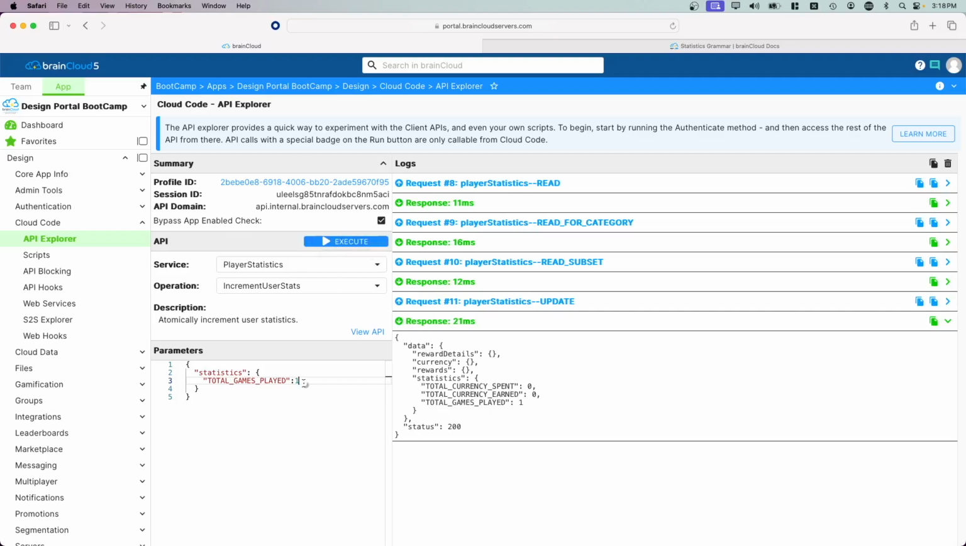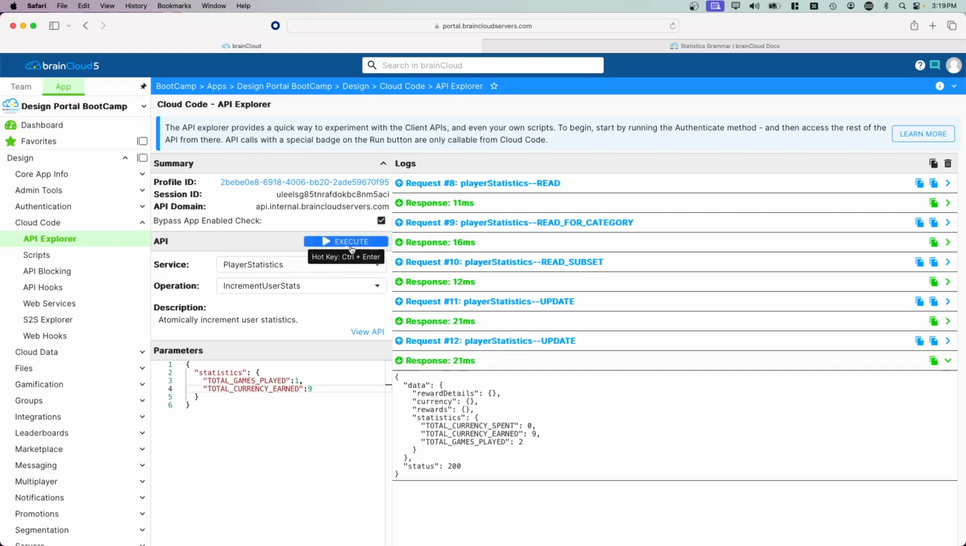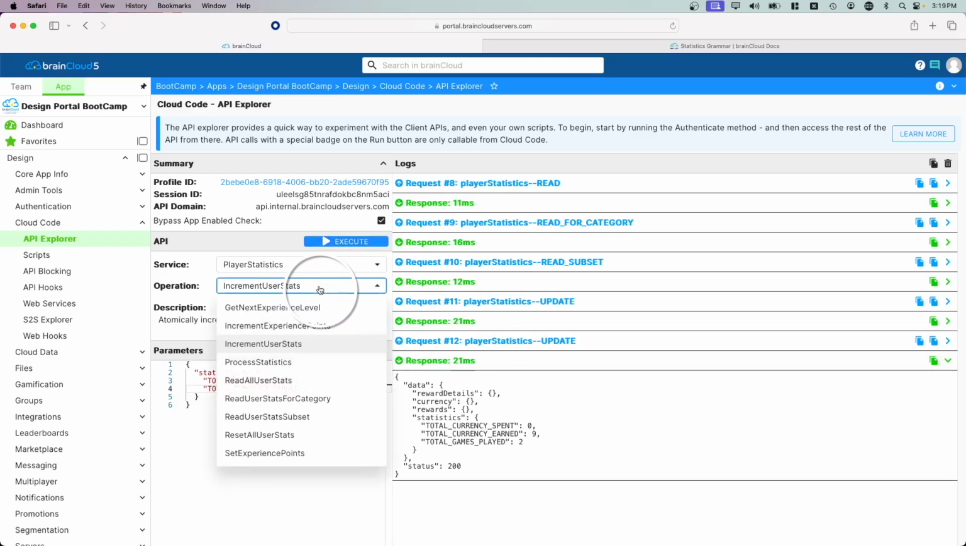In the Parameter section, add a comma after the first statistic and add a second user statistic to increment. Click Execute to make the request. In the response, both the user statistics that were incremented were returned with their updated values. From the Operations drop-down list, notice that there is a method here called Reset All User Stats. It simply resets all the user statistics to their initial value. We aren't going to invoke it, but it's useful to know it exists.